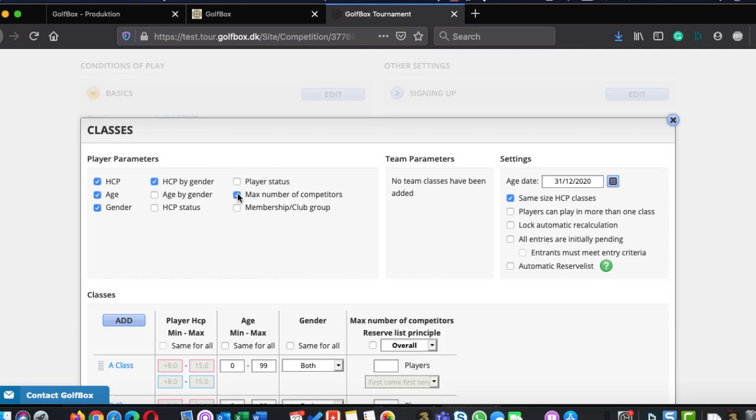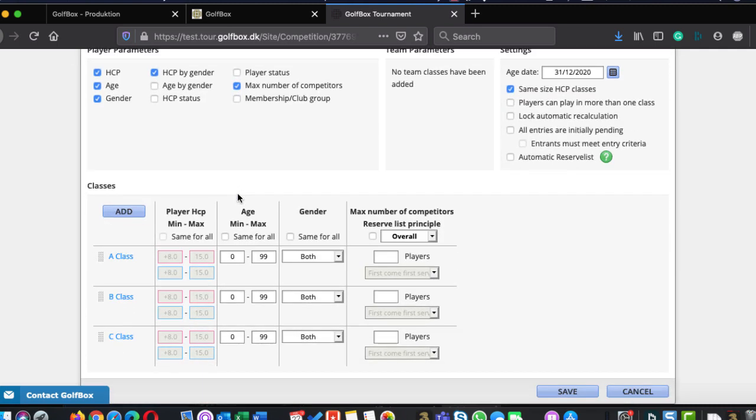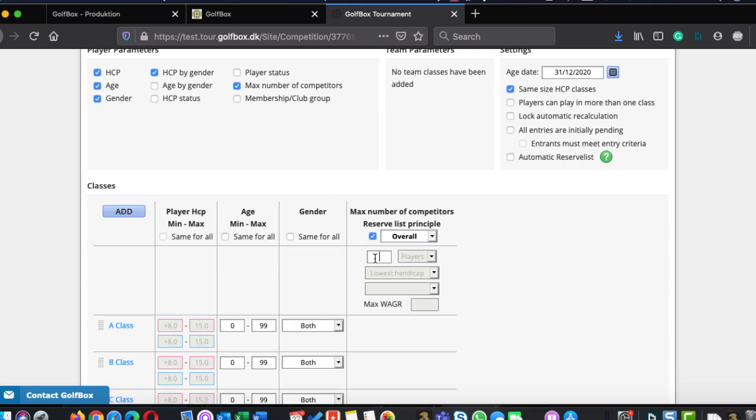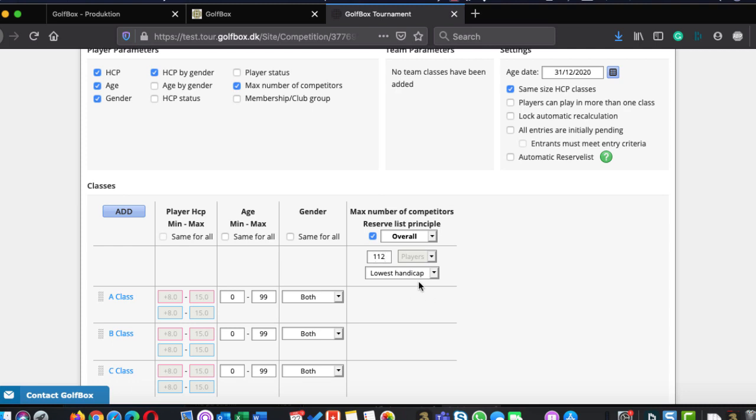You may have tournaments where you know there will be full, so you can set a max number of players. You can either do that on each class, or you can do it as an overall to the tournament. If we do overall, then you put in, maybe there's 112 players, and we can say it's either lowest handicap, or in club tournaments, at least in Denmark, it's always first come, first served. The guys who sign up first get into the tournament, except for the club championship, where if we don't have so many, everyone gets in. But some clubs have so many playing in the club championship that they say only the 50 with the lowest handicap will be able to participate.